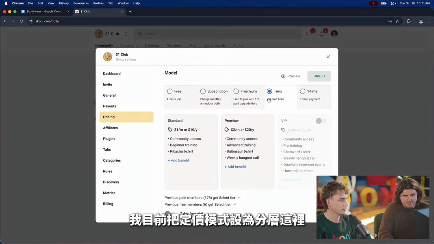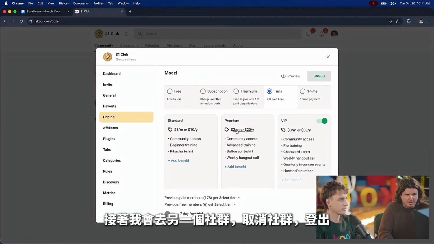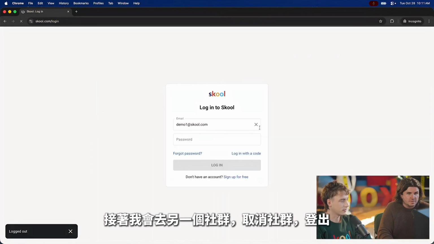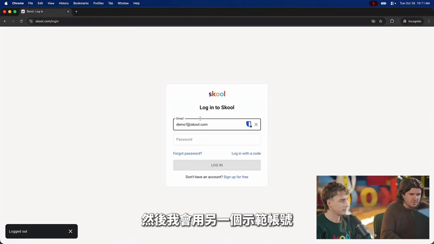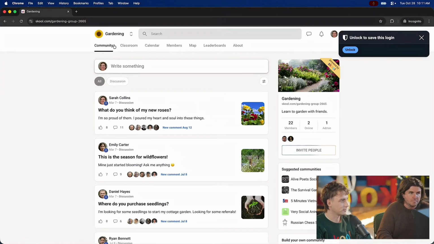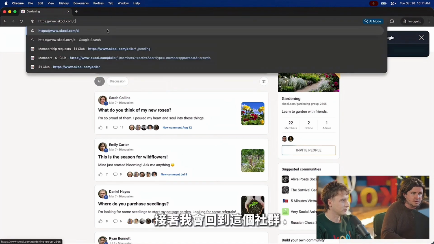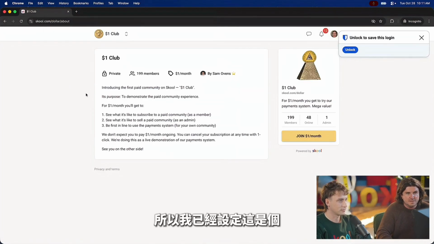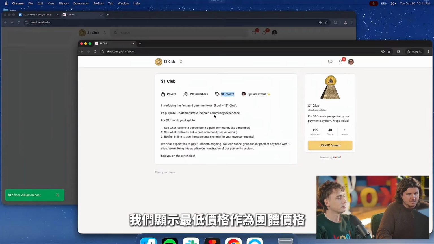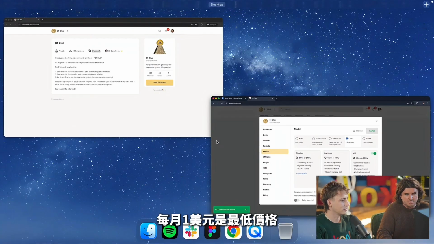So I currently set my pricing model to tiers here. I've already got them set up, right? Then I'm going to go to this other one and I'm going to cancel the group, log out. And I'm going to use a different demo. And then I'm going to go back to this group. Okay, so now this is on tiers. We show the lowest price as the group price. So you can see here, $1 a month is the lowest price.